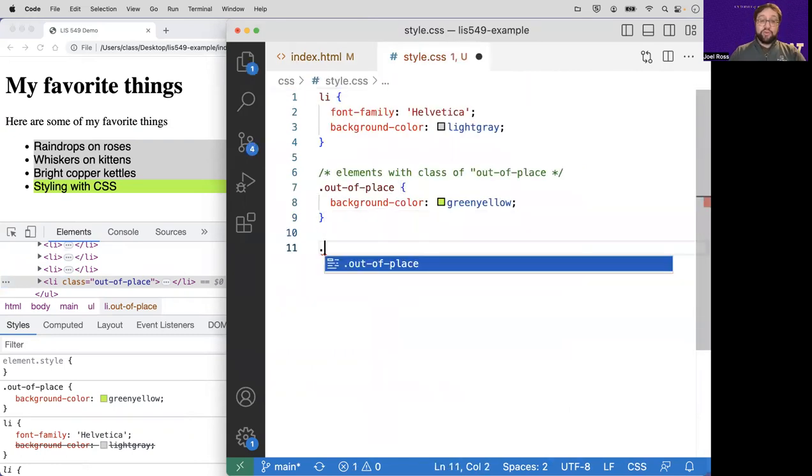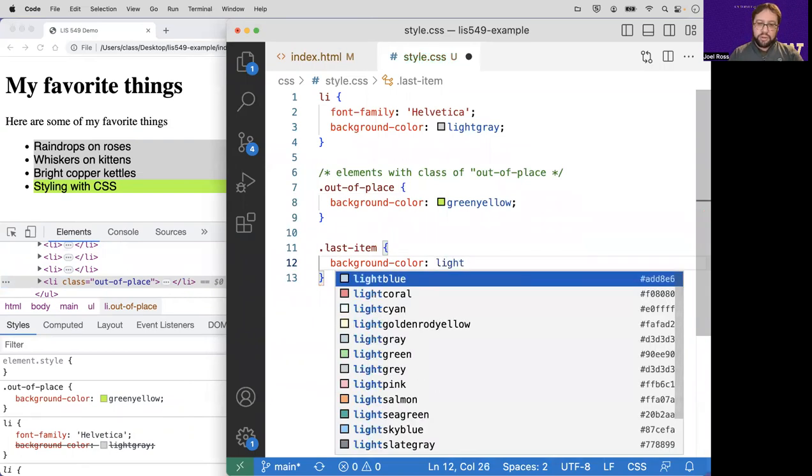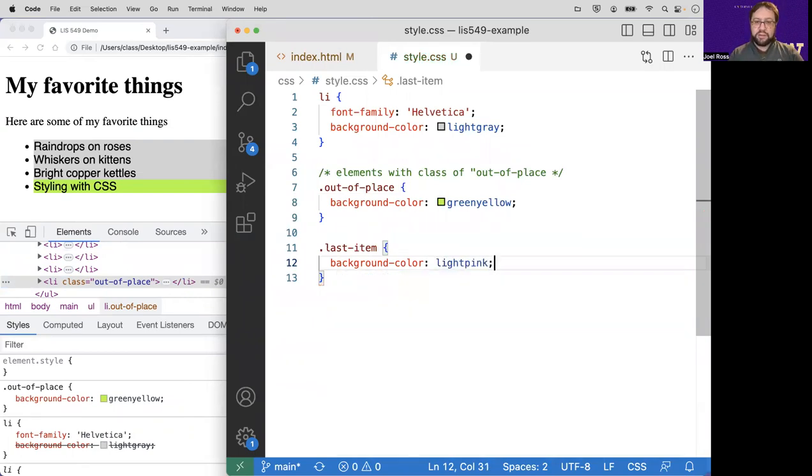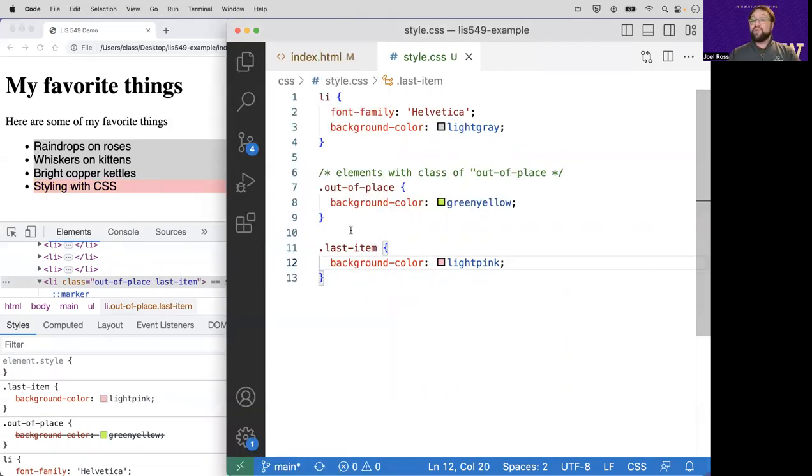If we then try to add another rule, like this is the last item, that says the background color for our last item should be, how about let's use is there a purple? How about we'll use the light pink. So these 2 rules are equally specific, right? They're both class selectors. So the question then is which one wins? And the answer is the last one on the page wins.